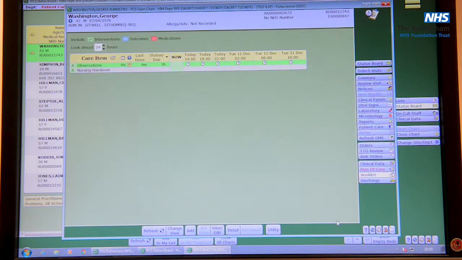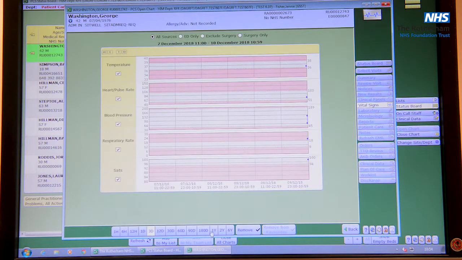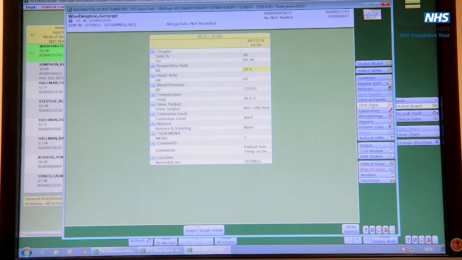To see a trend in the patient's observations whilst in work list, click on Vital Signs in the right-hand column. This will display the recorded observations, and to see in graph form, click on Graph Vitals. If on status board, click on the icon in the Vital Signs column and this will produce the same result.